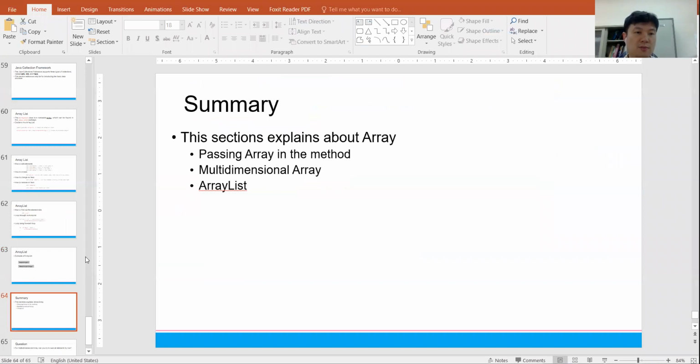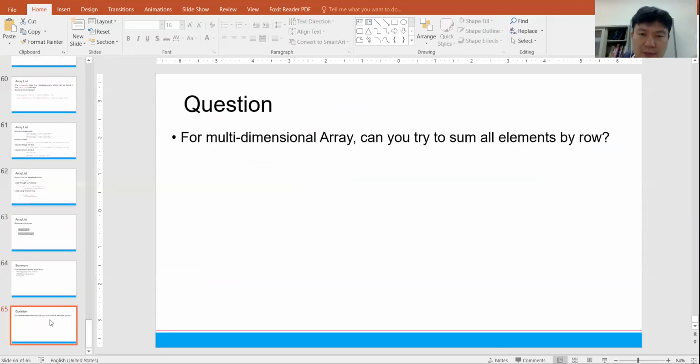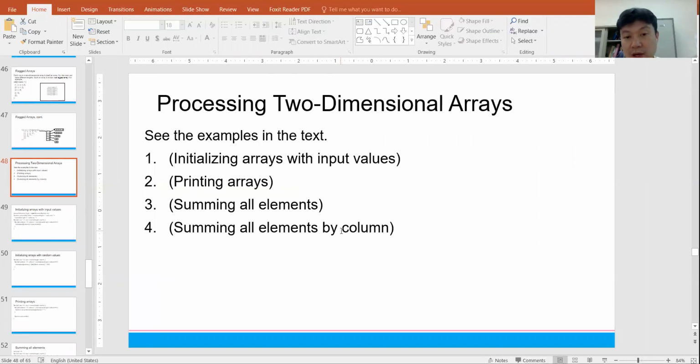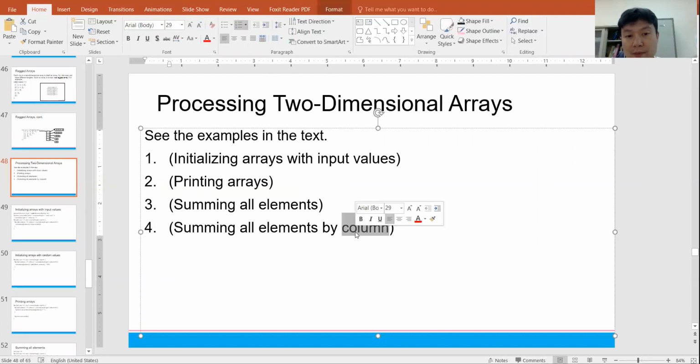I guess that's all for the multi-dimensional array and the array list and how you can pass the array in the method. And there is one question for you. If you have a multi-dimensional array, can you try to sum all the elements by row? So summing by row. If you have various rows, how can you sum all the rows? You have summing the elements by column, so how if you want to sum all the elements by row? Can you do that? Try by yourself.